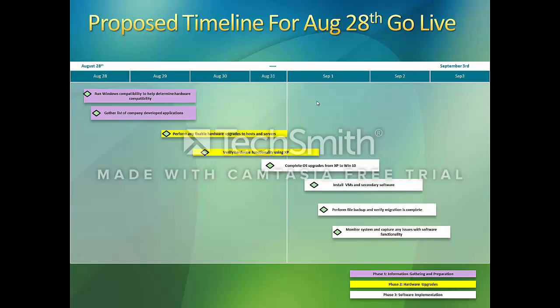Secondly, we want to do any hardware upgrades that'll be needed to ensure that Windows 10 and the virtual machines run at their best. So this could include things like making sure that we have all of our drivers figured out and all of the memory that we may need. And then in phase 3, we have the actual software implementation where we'll be doing all of our backups and installing the actual operating systems.